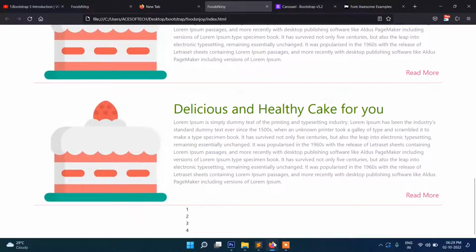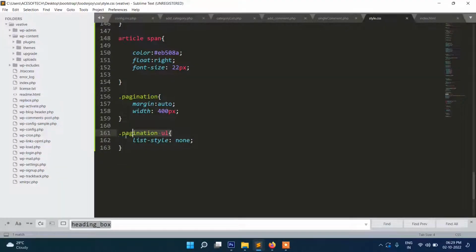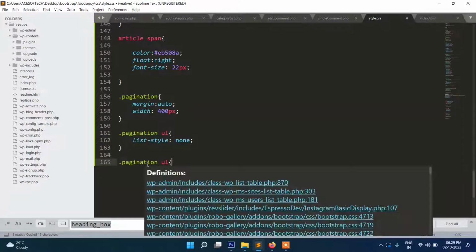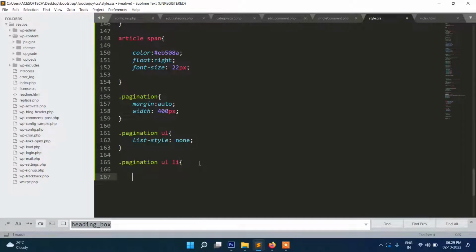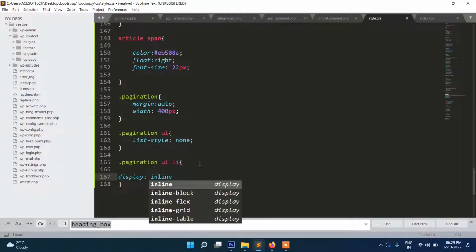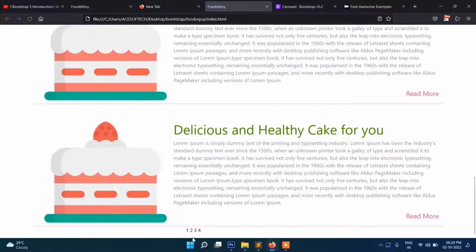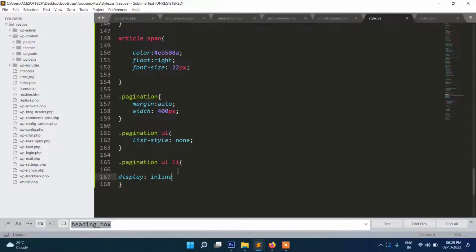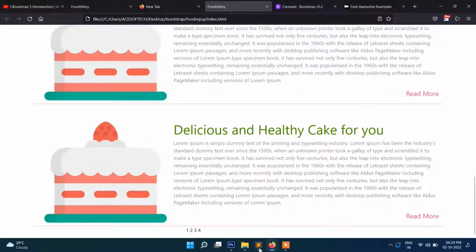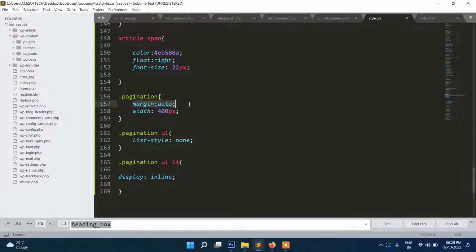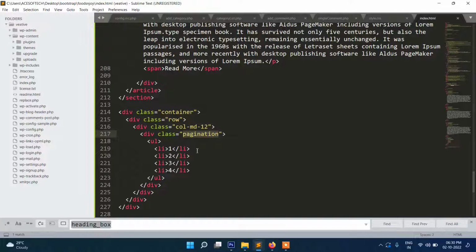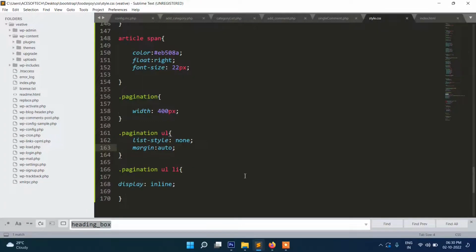So here pagination ul, then li display inline, now it's coming in. Oh, pagination ul margin auto.